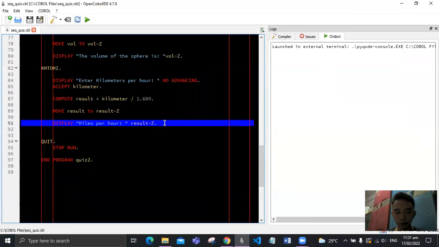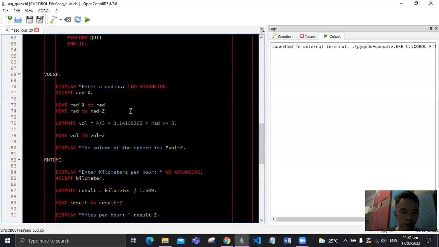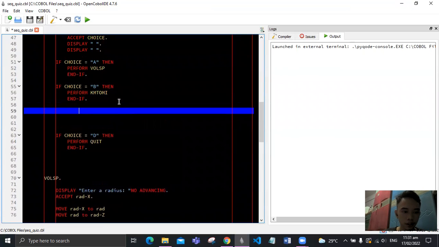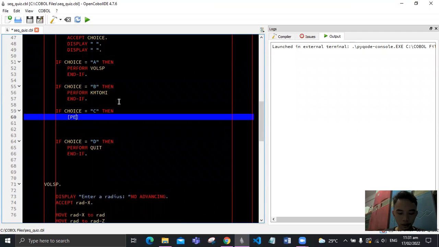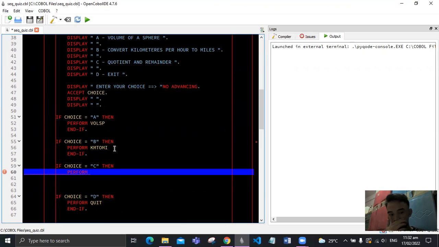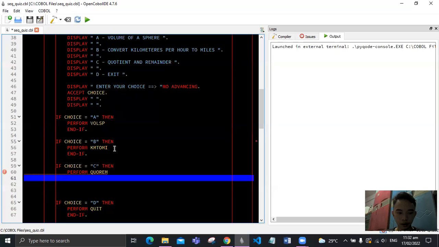Next, the last problem. Let's see if choice is equal to C, then perform the last problem, which is quotient and remainder, so let's say co-rem, then end if.